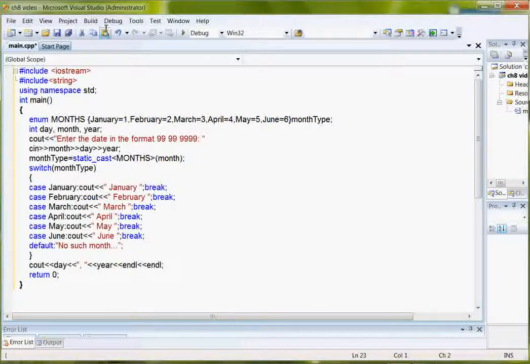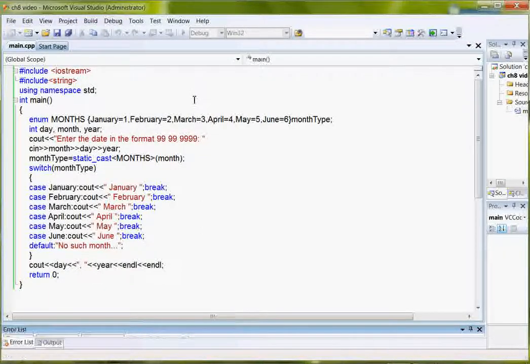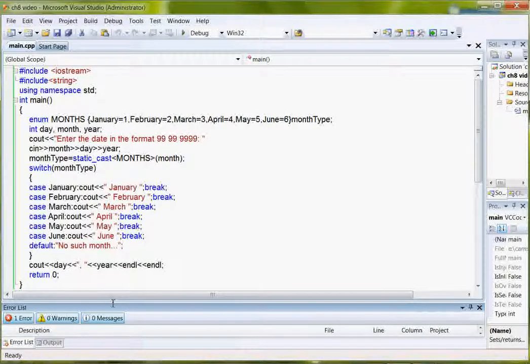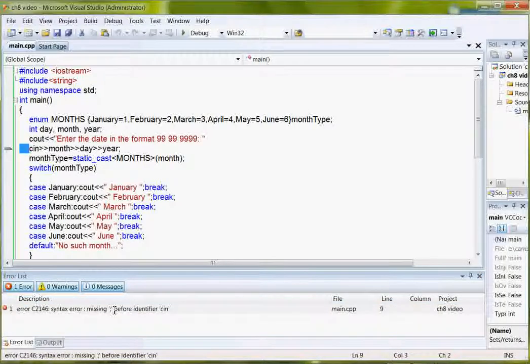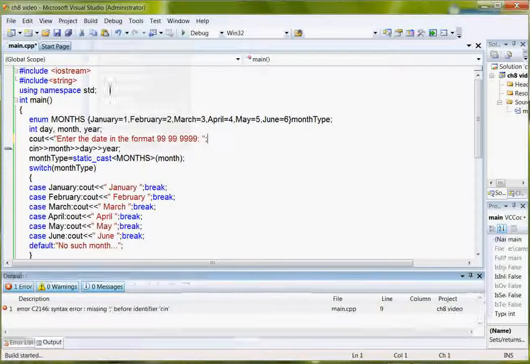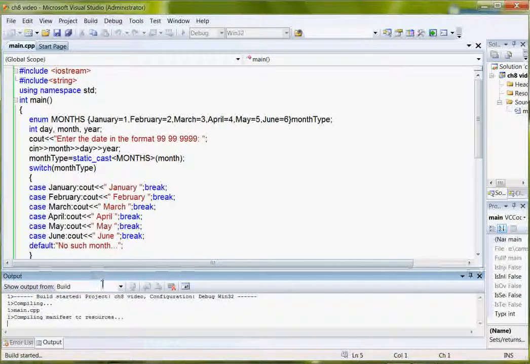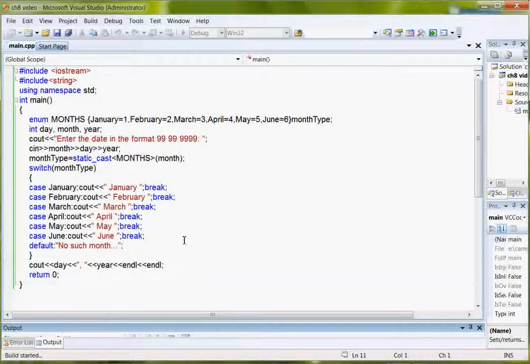So now I'm ready to build my solution and hope that we get a successful build and no errors. Looks like we got some errors. Yep, missing a semicolon at the end of that line. So build again, and this time I expect we'll get a successful build.